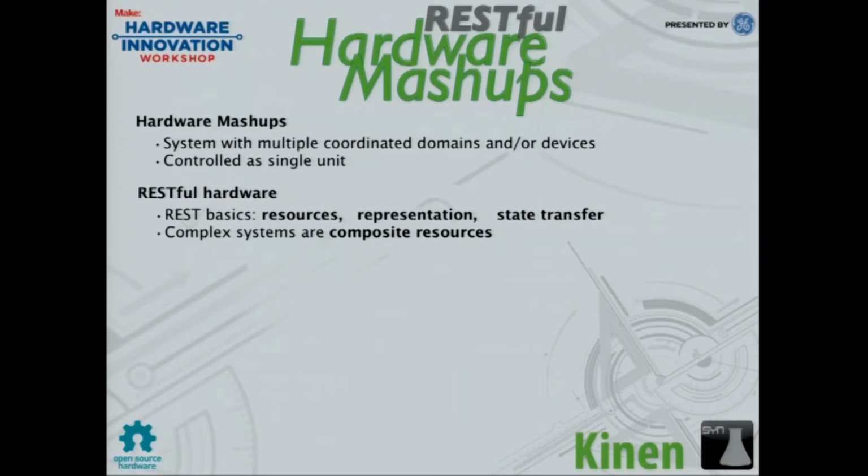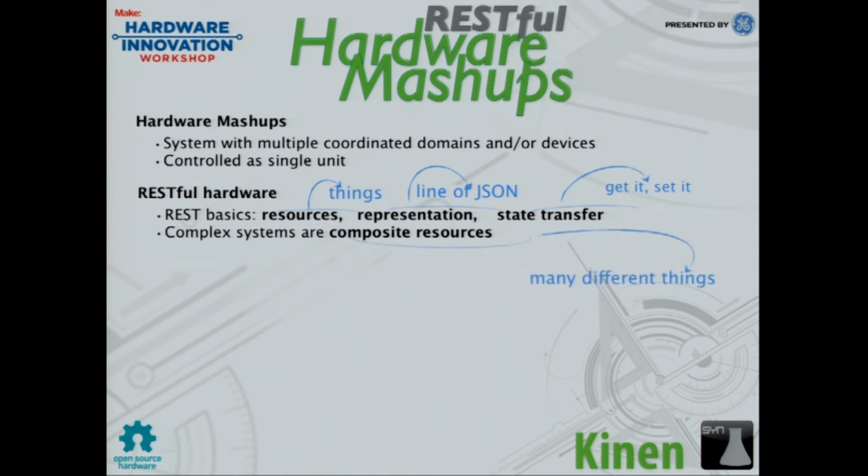What is REST? REST is a set of resources which are things, representations of those, which are things like a line of JSON. State transfer, can you get the state from it? Can you set the state? And then when you take a look at complex systems like, say, a 3D printer, there are many different things, like a three-dimensional domain, an extruder component, some heaters, and maybe a camera or something of that sort.